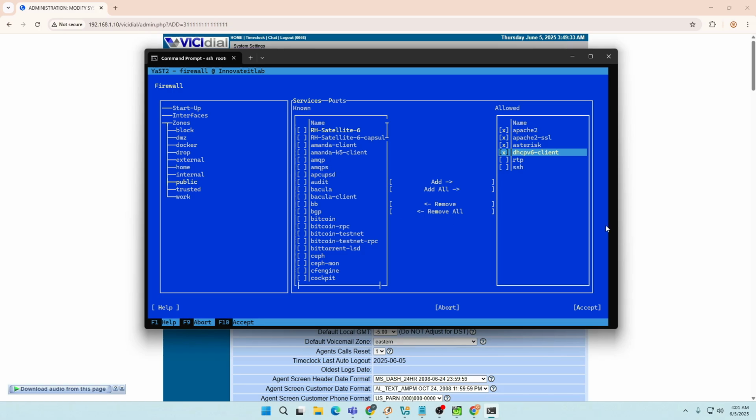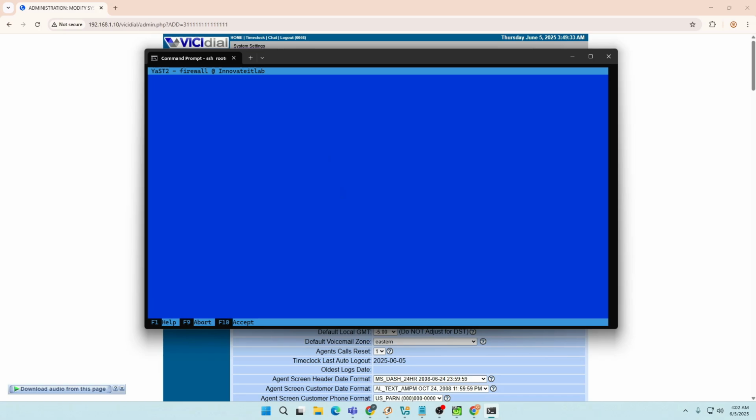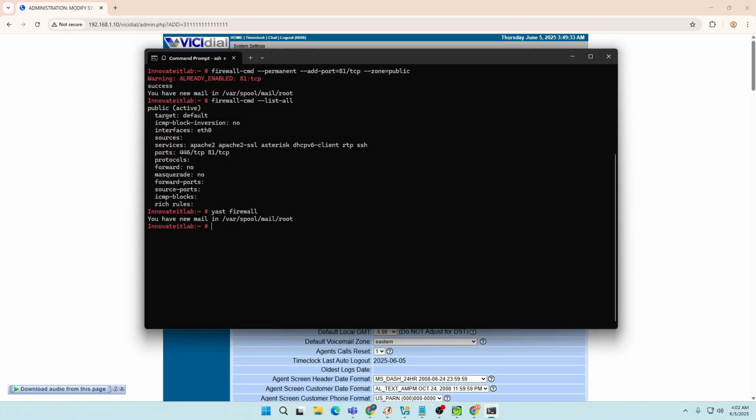So I'm going to remove all of this and I'm going to keep only the RTP, for the RTP signal, and the SSH so I can access it. So we are going to remove this. Okay, now it's removed. Then click accept. Once it's done, we are going to configure the dynamic portal.